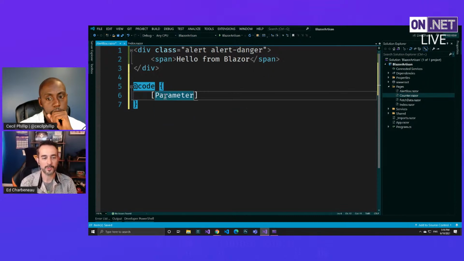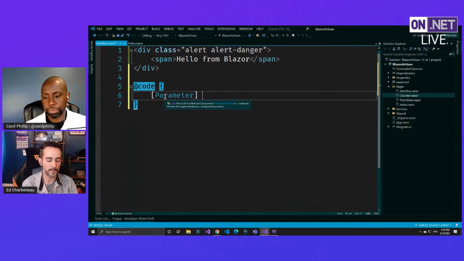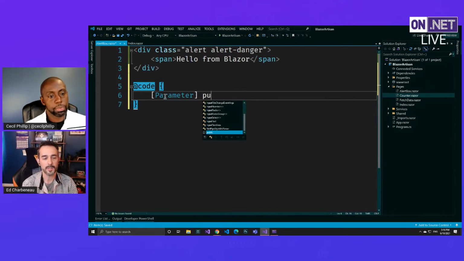And a parameter is basically a property. Think of a property on a class. All Razor components get compiled into a class, but think of a property on a class. It's public, and it has a getter and a setter.